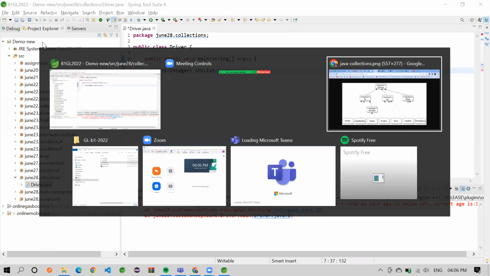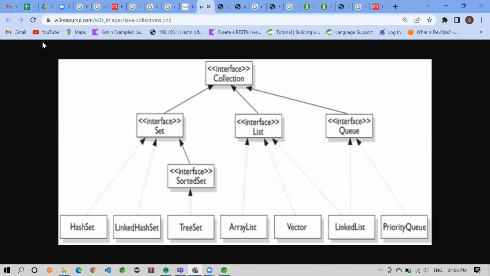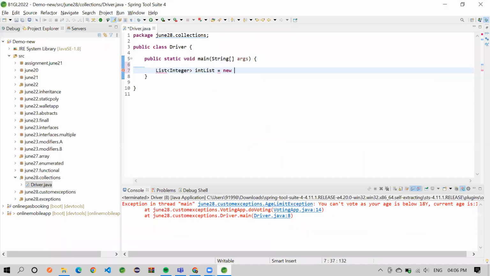new. Obviously, if you look into this particular structure, using which concrete class can I create the object, guys? Only the bottom things in this hierarchy are the concrete classes. Yes, very good. So we need to create the object of our ArrayList.